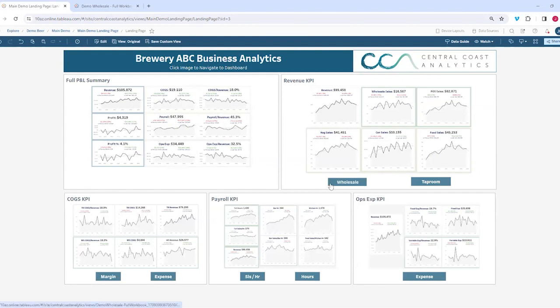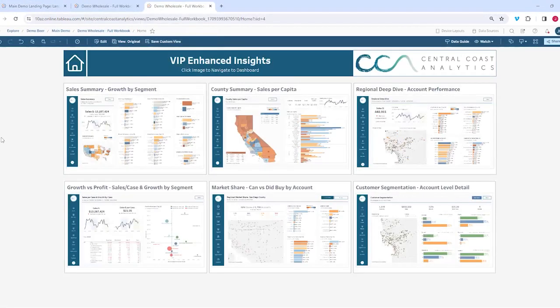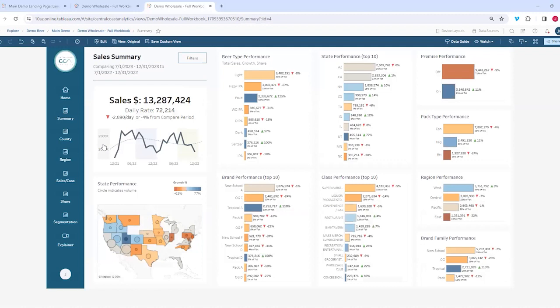So let's say, for example, you wanted some more information on your wholesale. I'm just going to click here. And we're going to bring up this other landing page that's going to show 6 more dashboards that you can navigate to. Let's open up this first one. And everything is going to be, again, point and click capabilities, right?